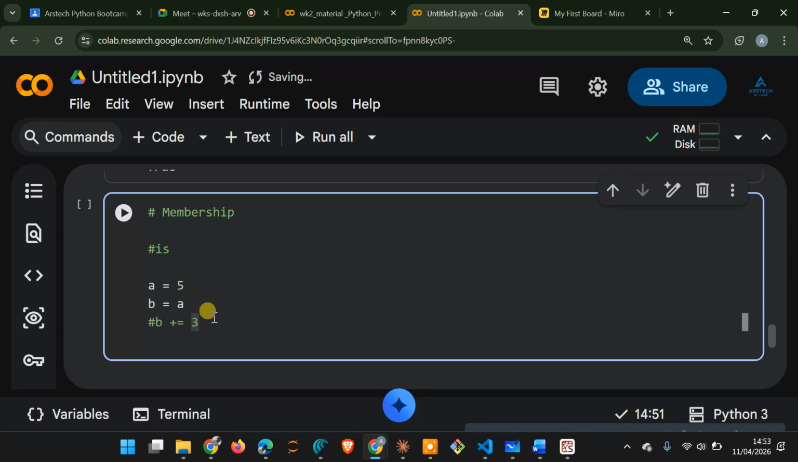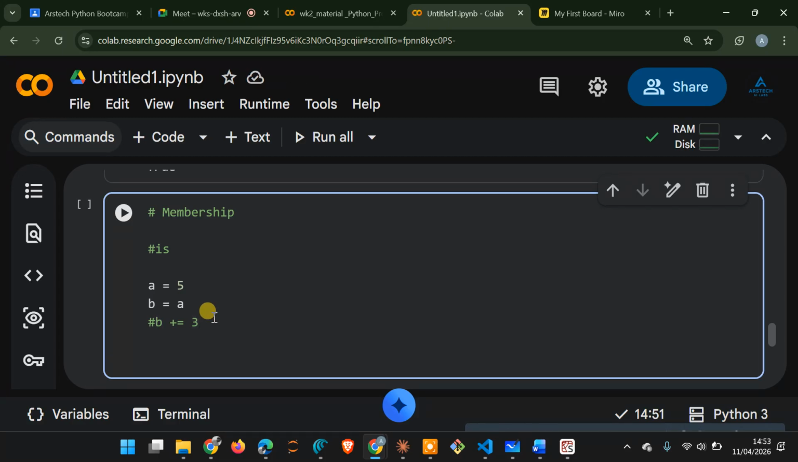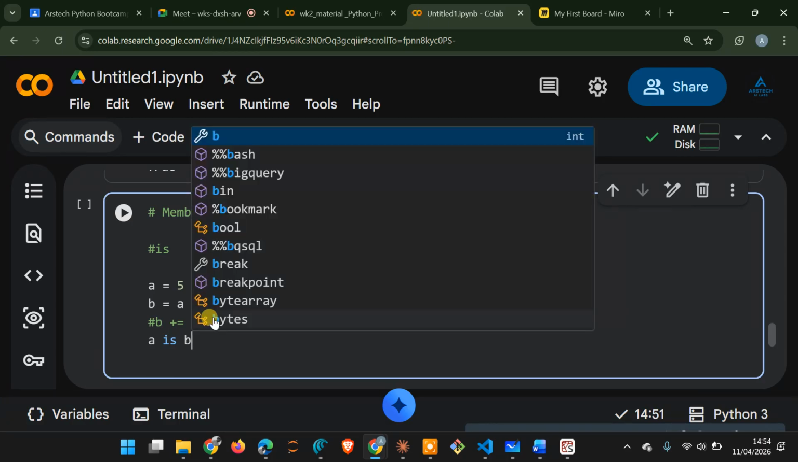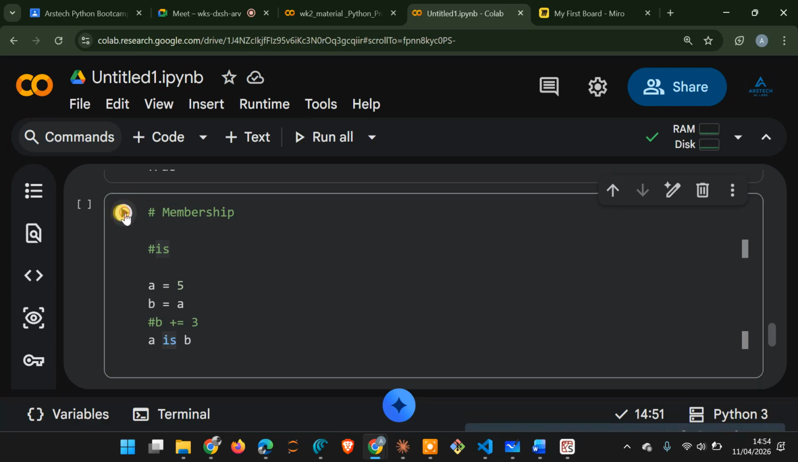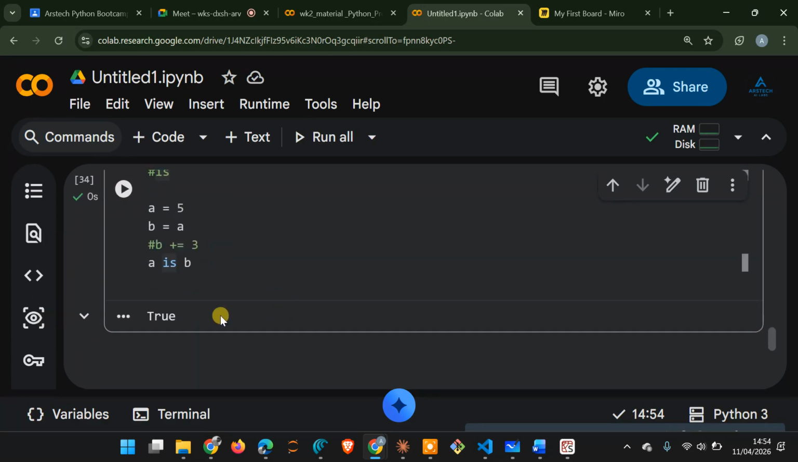Now let's say there might be a condition where you want to check, is it true that A and B are pointing to the same direction? If you want to check that, A is B. So now I'm trying to check if A and B are pointing to the same memory location. So I have true. The reason is B is A, which is 5. They are pointing to the same memory location.